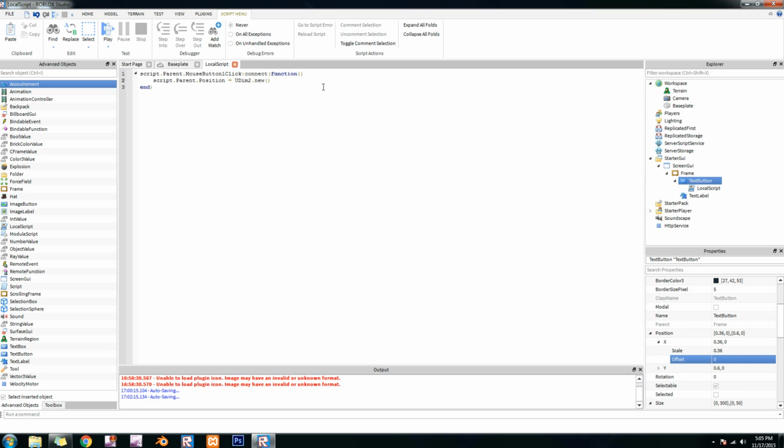So we're going to change the position to, for the X scale, we're going to do 0.2 and then 0, and then for the Y scale, we're going to do 0.8, and then for offset, we're going to do 0 again. Oops. We're going to print, let's see, let's print, button has been moved.